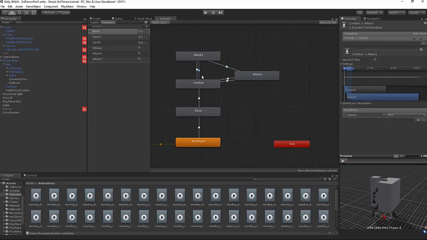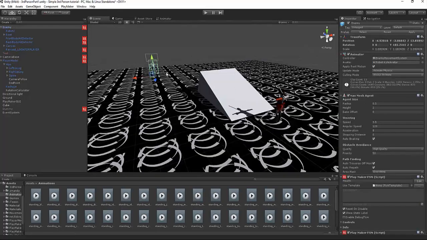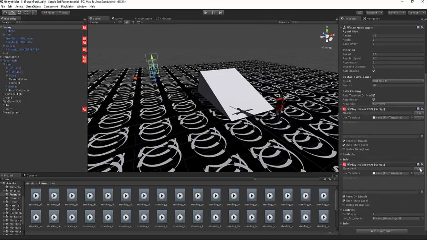And then to get into there, we need attack 1 to be true. Attack 1 is false, which is good, and then attack 2 has to be true. And for it to go back, both of them have to be false. Very good. That should work. Now we need to jump back to our enemy. Jump to the movement.